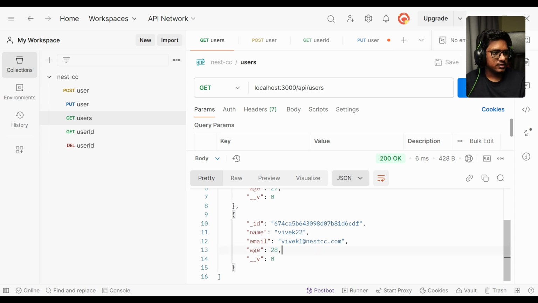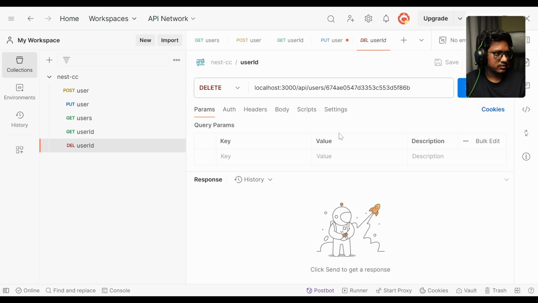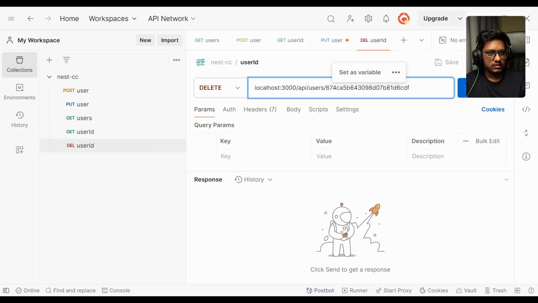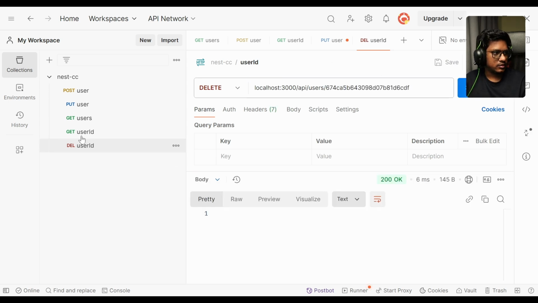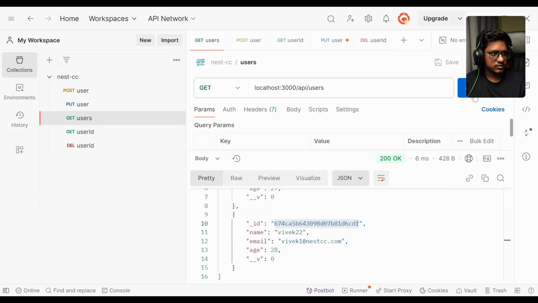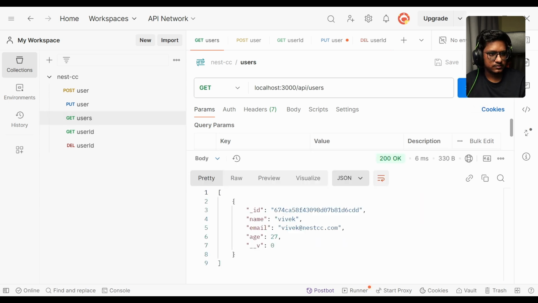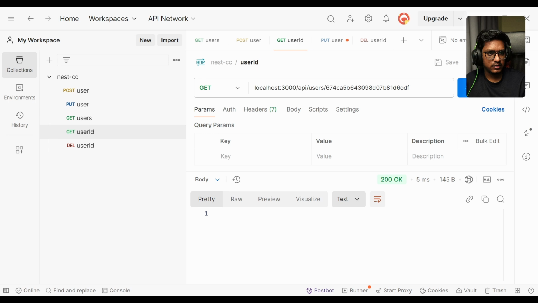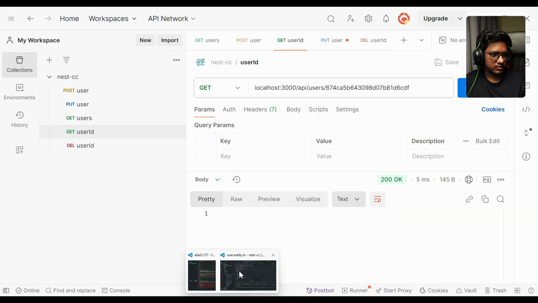Okay, now let's just delete this entity as well. User ID. Send. Okay, we got 200 and let's just go back to users. Let's just click send. Okay, we got only one user, that is the first user. And user ID, if you just use this one, we got 200. Somehow this is off. Let's just fix this one, which is kind of straightforward.